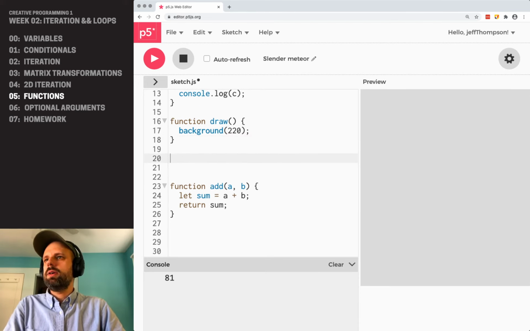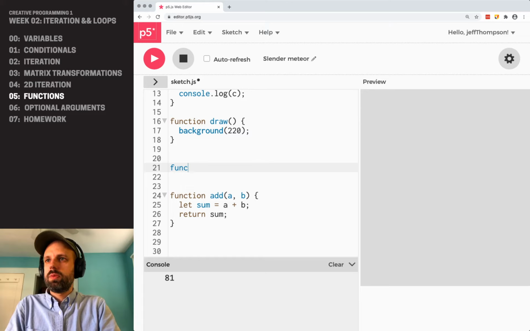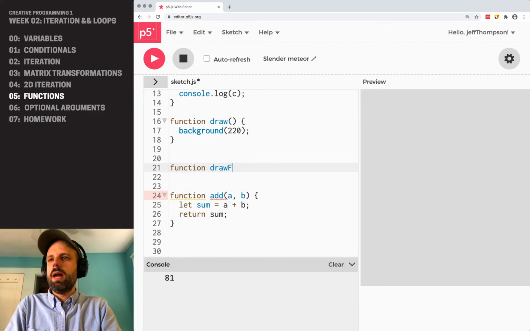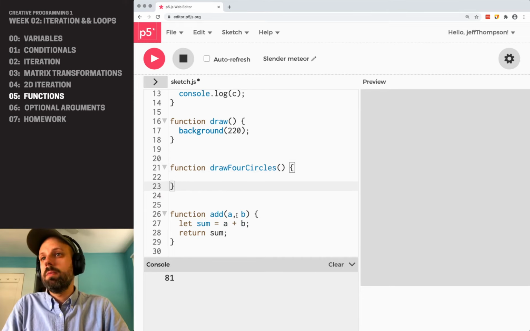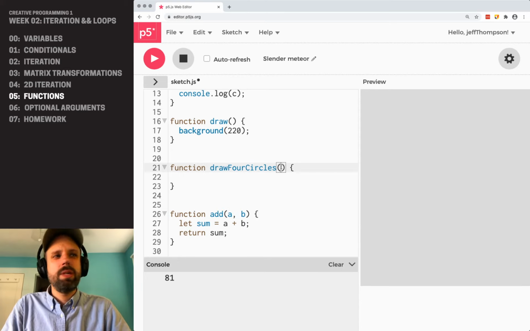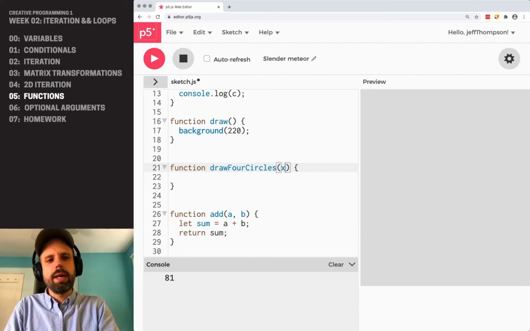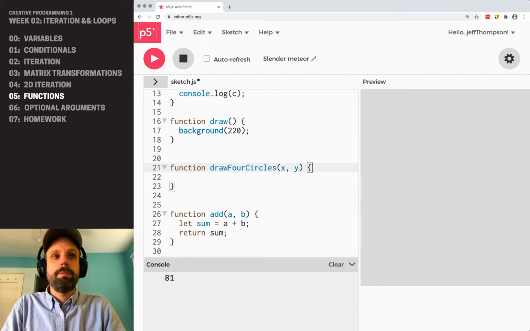So again, down here at the bottom, function, and I'm going to call this draw4Circles. And this is where we've got to start thinking. So add requires two numbers. What should draw4Circles get? Well, there's lots of ways that we could think about doing this. I think I'm going to want an x and a y position. So two arguments for that. And then maybe let's leave it like that for now. We can keep adding to it.